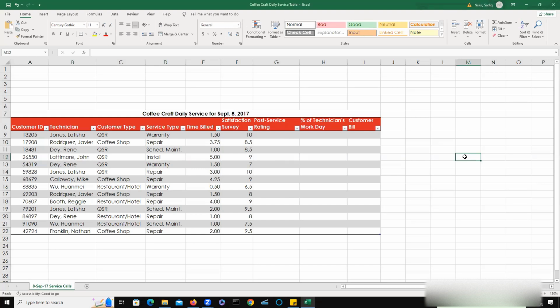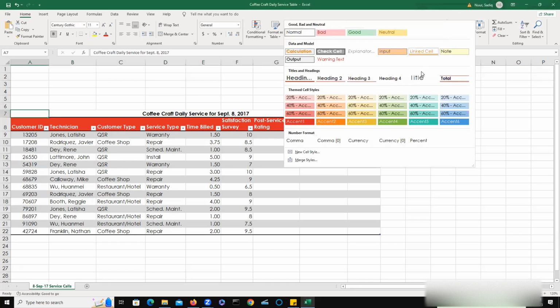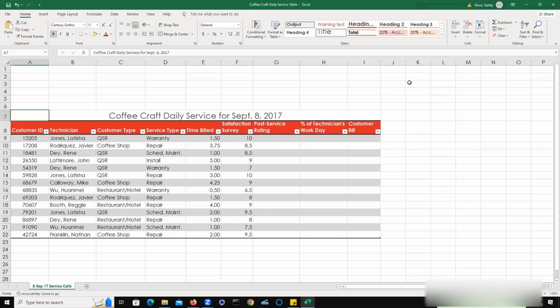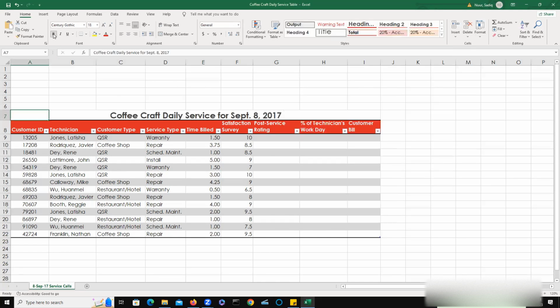Next is, now we have to select this, then we have to change the color, or we have to boldface, which is already boldface, and then we have to go to the style and make it title, and then we have to be sure that it is boldface.